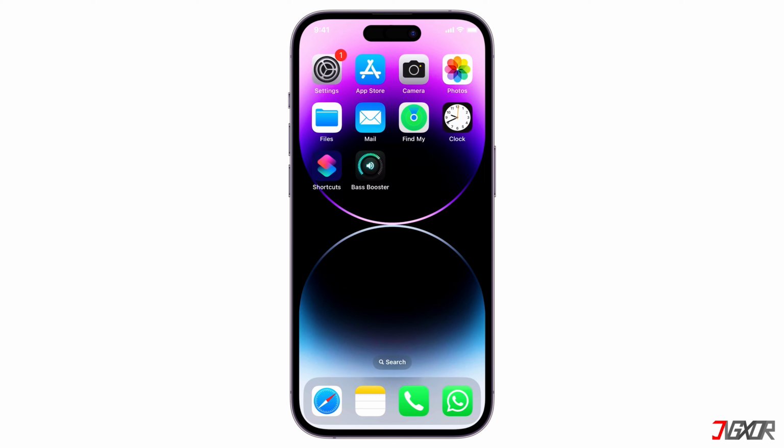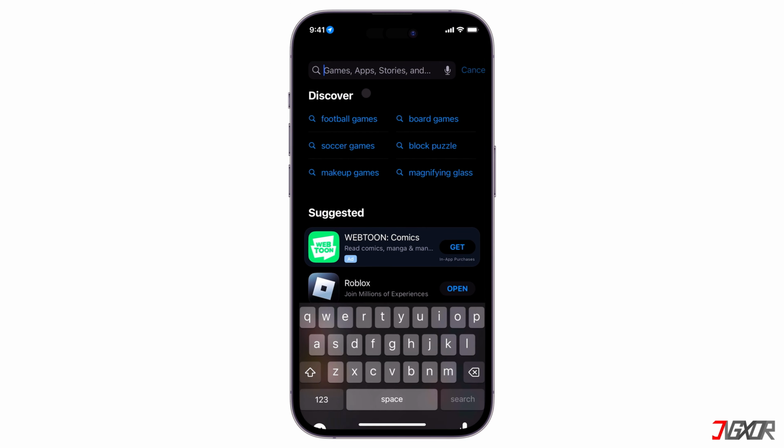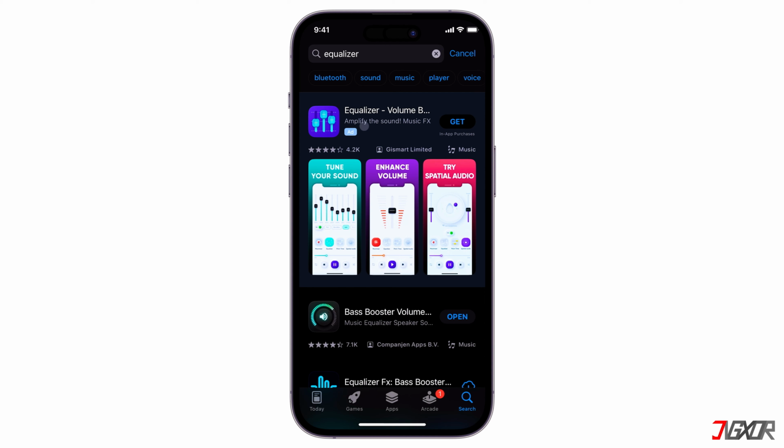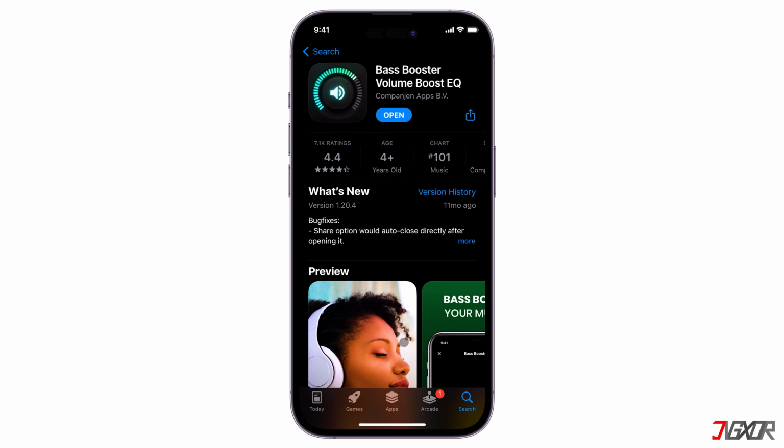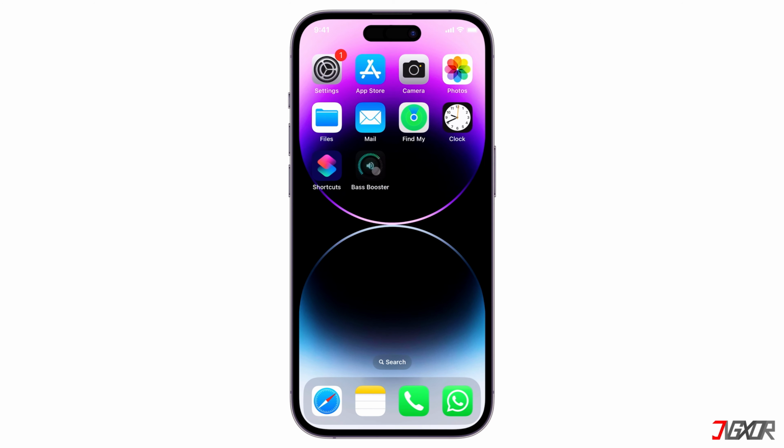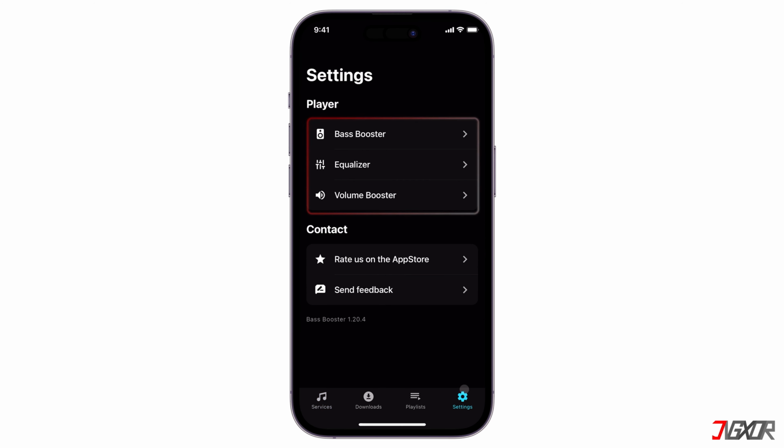You can also amplify music stored locally on your device by using a third-party equalizer application. Open the App Store. Search for Equalizer, and choose from the many applications available. They offer basically the same features, but most of them only have a trial version and require a subscription. Personally, I like to use the Bass Booster Volume Boost EQ instead because you can use its equalizer settings for free. After installation, go to the Settings tab and modify the three configurations under the Player section.